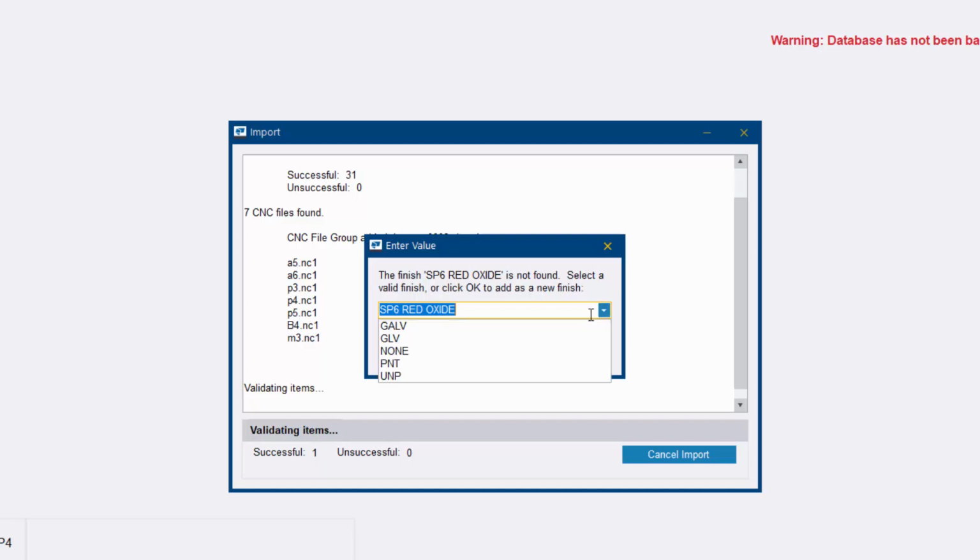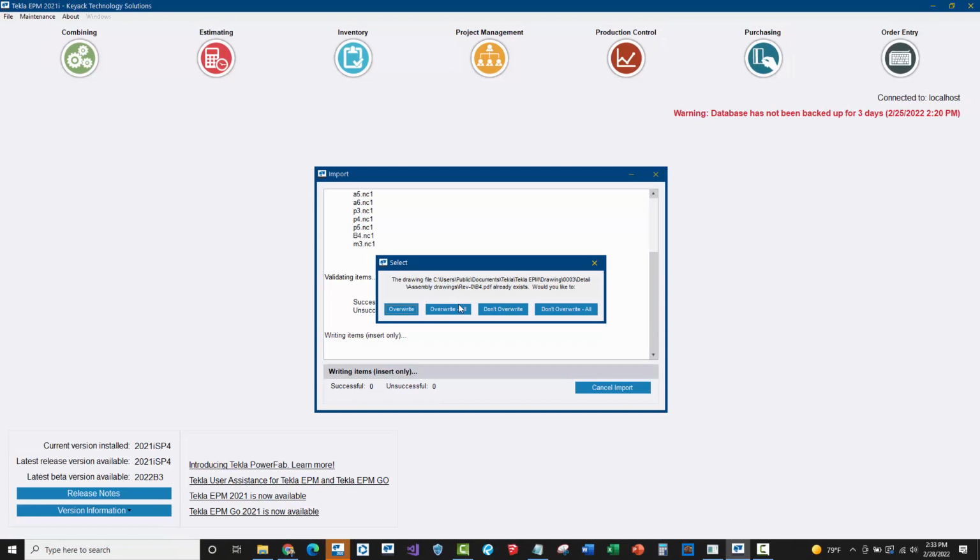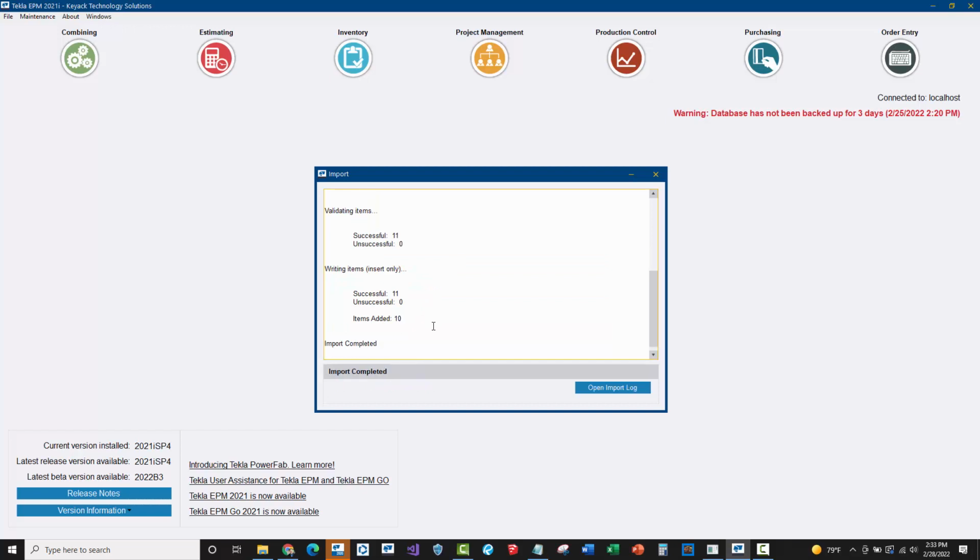If I go to the dropdown, you'll see all the ones that are out of the box. So you can either create a new one or you can map it so that when it sees this SP6 red oxide, it would go to one of the default ones that are currently set up. So you could switch this to PNT for painted, or you could just say okay and it's going to add a new one. So add SP6 red oxide. I'm just going to say yes. And then basically here, the drawing already exists, so I'm going to say override all. That's fine. And there we go.